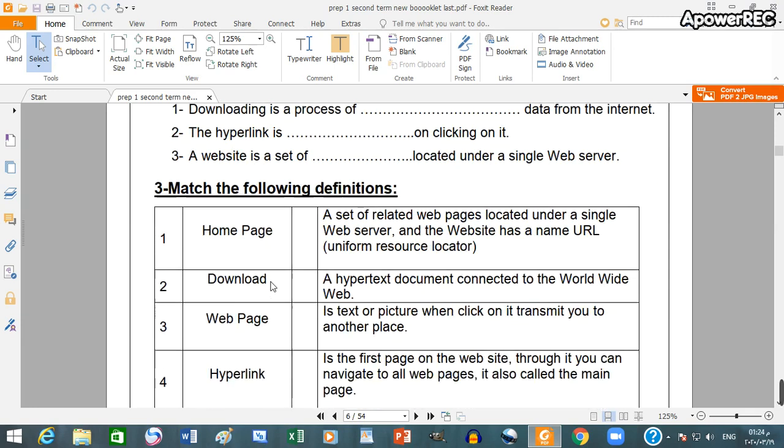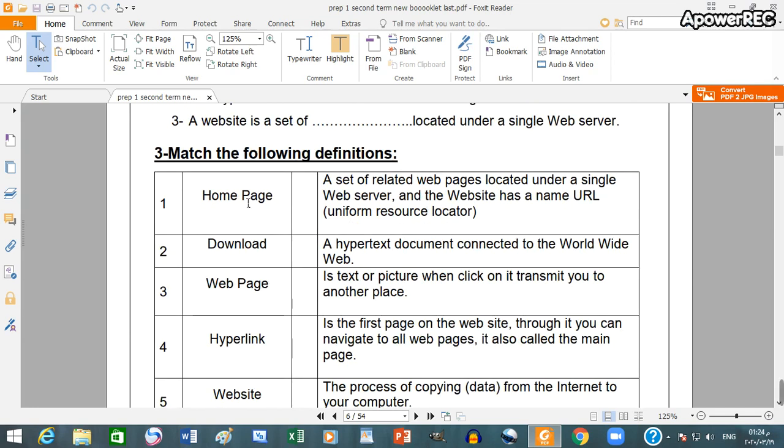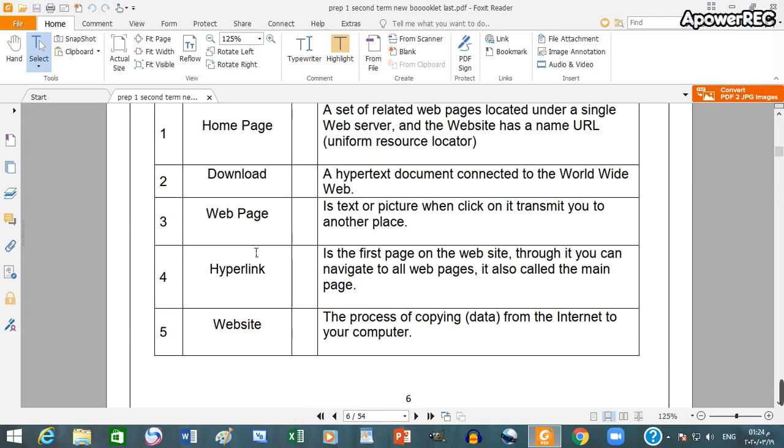Match the following definitions. Home page: which do we choose? Choose: is the first page on the website. Through it you can navigate to all web pages. It is also called the main page. Download: the process of copying data from the internet to your computer.